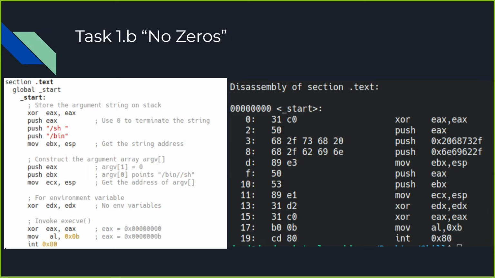So for this task, we are tasked with trying to eliminate these zeros. In this task, we're supposed to maintain the 32-bit value without changing the number of bytes written in the command line. The original code for push would be push //sh. We changed it to /sh and a space, which maintains the 8-byte requirement that was in task 1B. And we can see after running that code that it does maintain the integrity of having 32 bits, in the picture on the right.